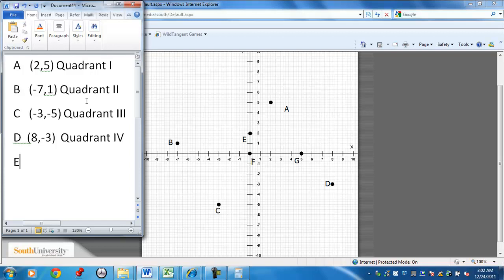E is located at 0, 2. And again, if I'm looking at this grid here, it's on the y-axis. The x-coordinate is always going to be 0. It's between quadrants 1 and 2. I don't know if you want to distinguish that, but it's on the y-axis.